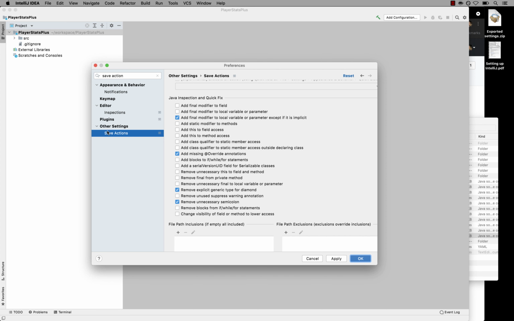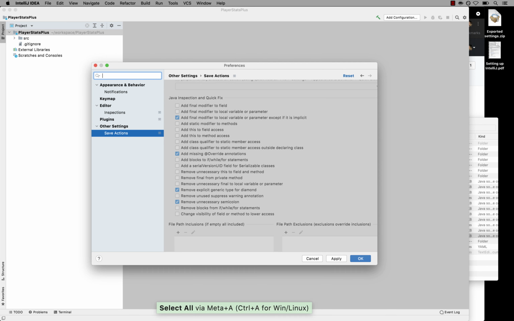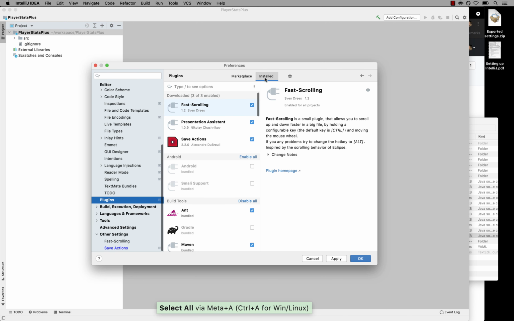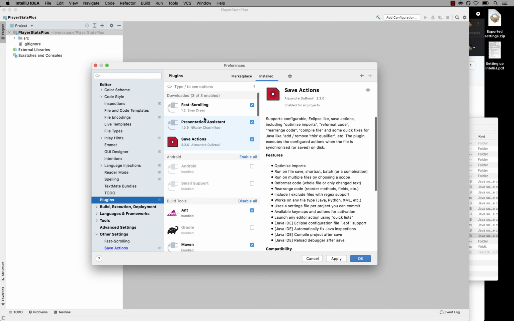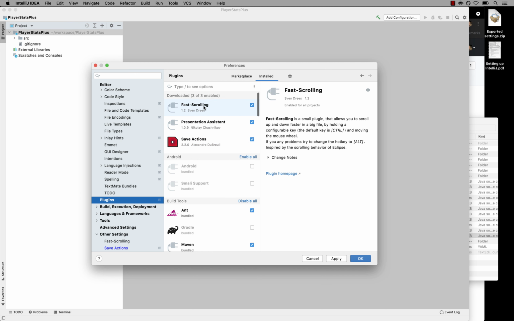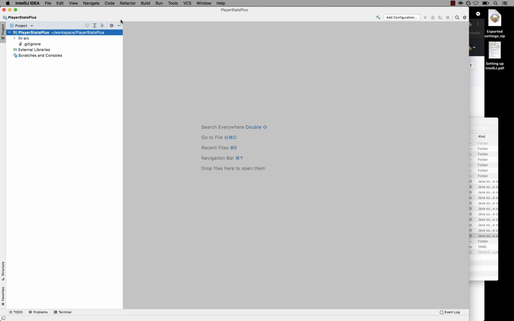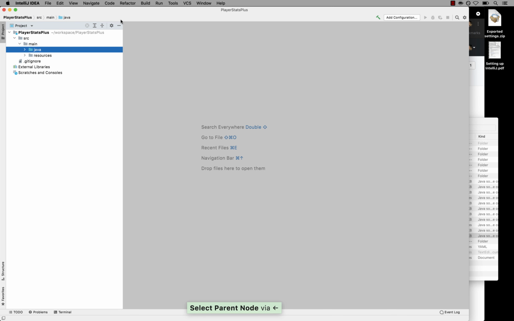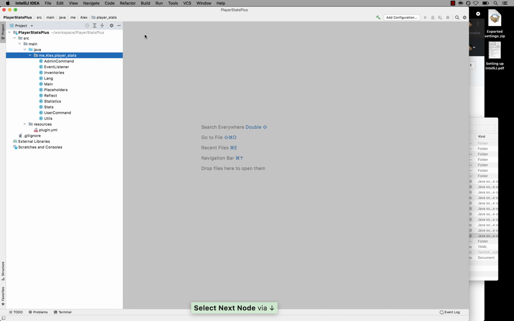And by the way, if you can't find this section, you actually have to have a plugin installed. That's called Save Actions. I have this fast scrolling plugin. It's very useful. Save Actions and also Presentation Assistant. Okie dokie. Now we have this here.